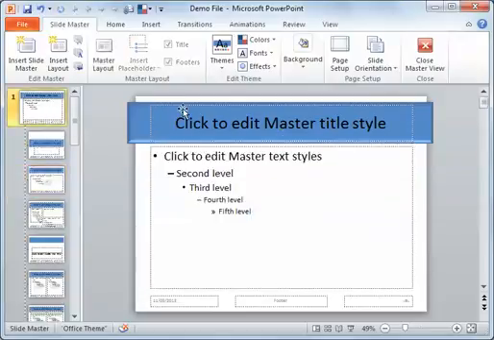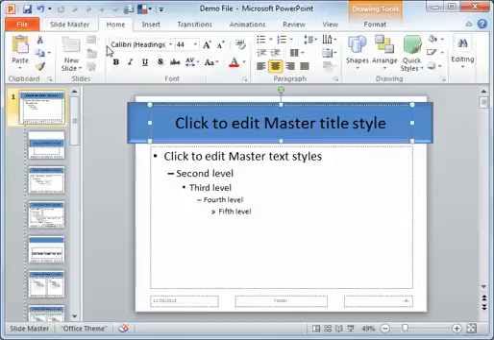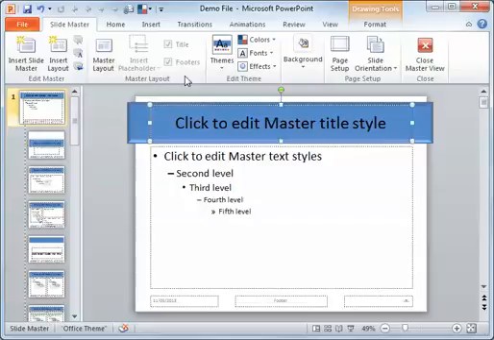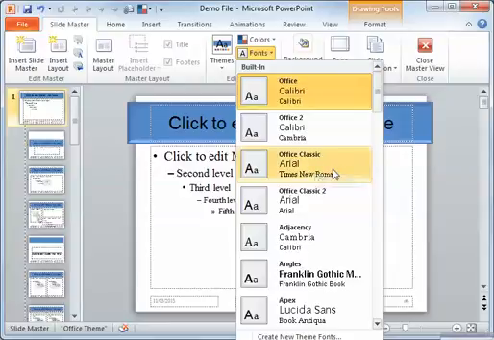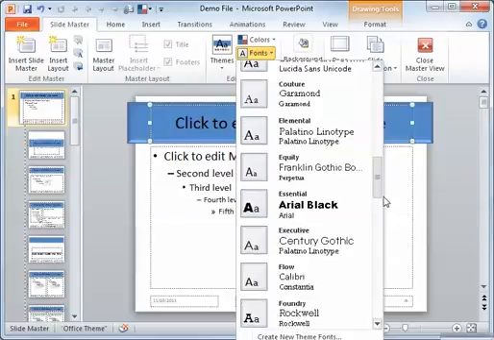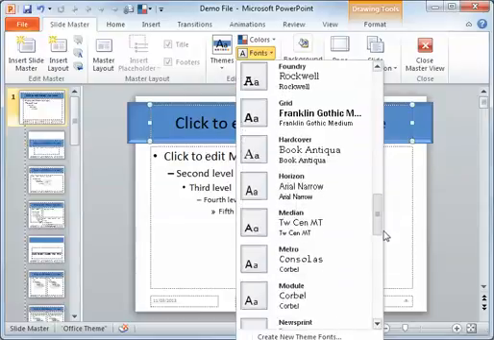If I change or customize the master, then it's going to customize all. So I can go through and change. Now if I want to change the fonts for everything, I do have my edit theme, and I can go through and change some of the fonts. So if I want, say, something like this here, or I can scroll through, there's quite a lot. And at the very bottom I can create new theme fonts.